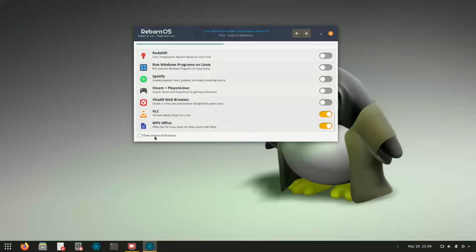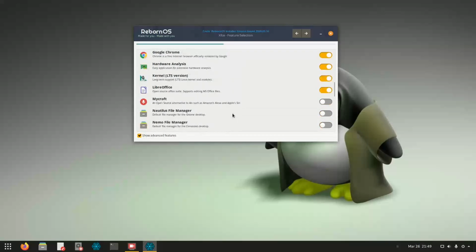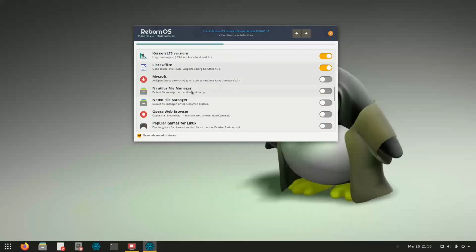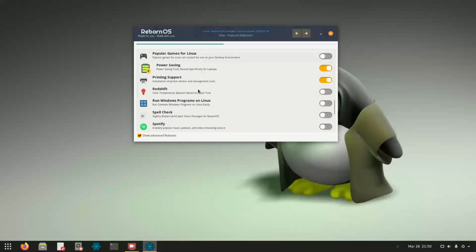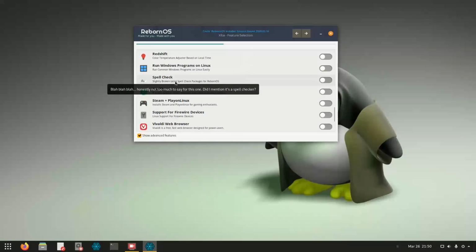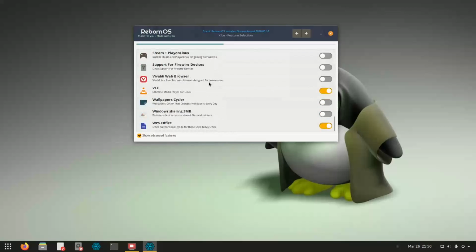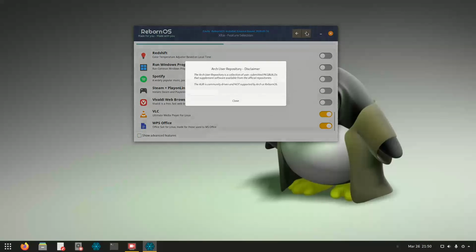Now, there are some advanced features here. We'll go ahead and check that, and you'll see here Nautilus file manager, not fire manager, but file manager. Those are some of the advanced options. Spell check, if you need that. Actually, it's slightly broken, they say here. Support for FireWire devices. And Windows sharing SMB. I'll toggle that off, and we'll go ahead and hit next.